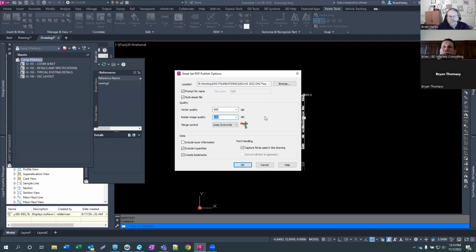And then I also, for everything that we do, we do not include hyperlinks. We don't create bookmarks, and we do not capture the font in the drawing. We convert it to geometry so that stuff cannot be lifted. Now, we do get some questions about it still being searchable, and you can still grab text from it, copy from it, and paste it out. But hey, it goes to reducing the file size.